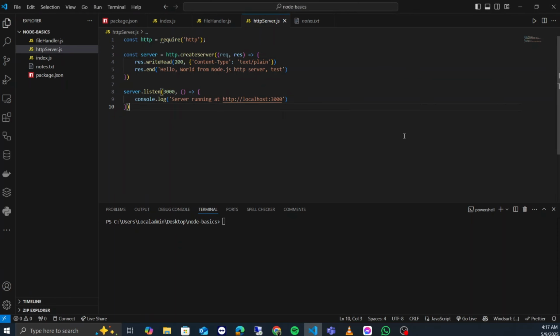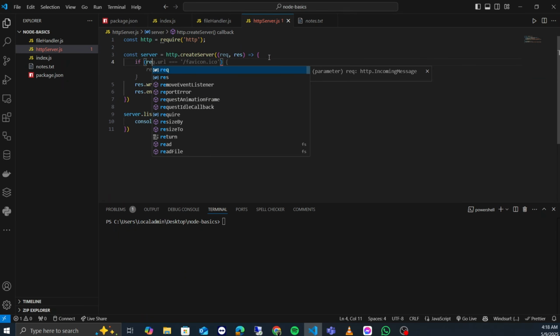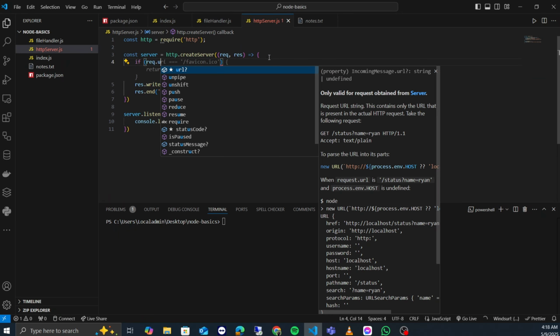In the last video, we built a simple HTTP server. Today, we'll be learning how to handle multiple routes and serve dynamic content based on the requested URL. For that, we'll need this request. So I'll just make a condition where I'll search for request URL.